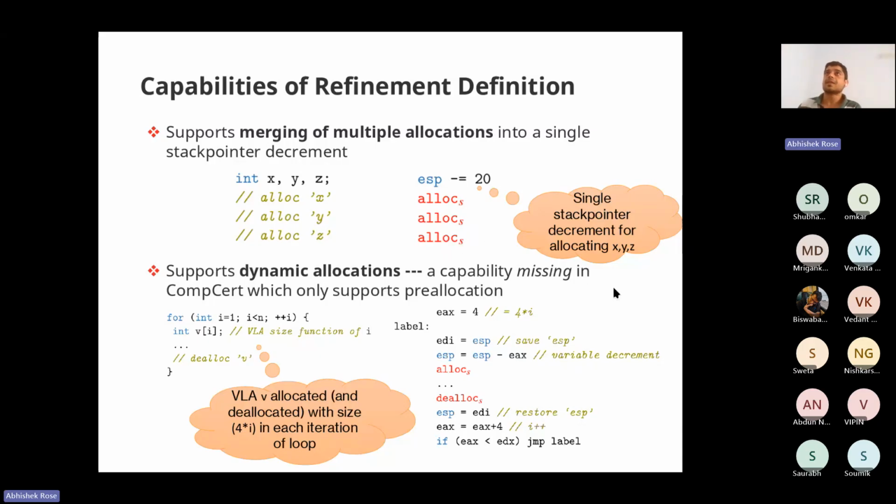Similarly, a second important capability it has is support for dynamic allocations.